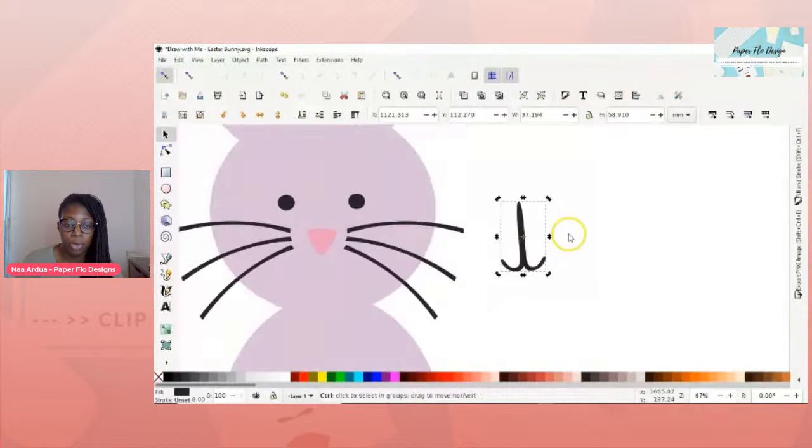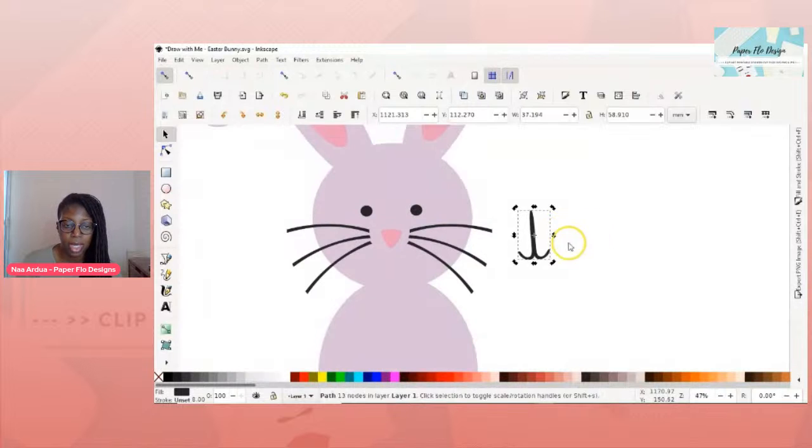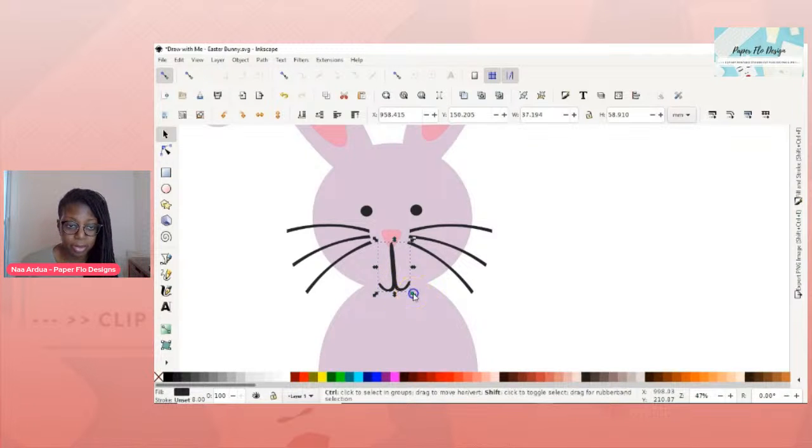Now I can move that over and put that right on top of his face. Of course, it's too big, so I can shrink that. Give him a cute little mouth.